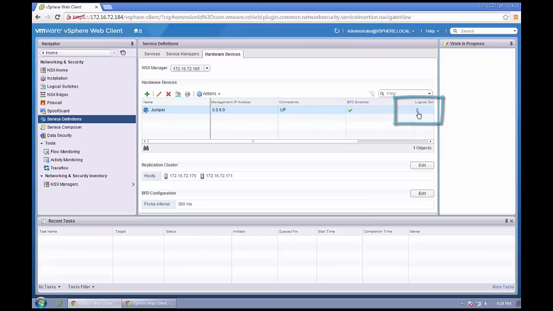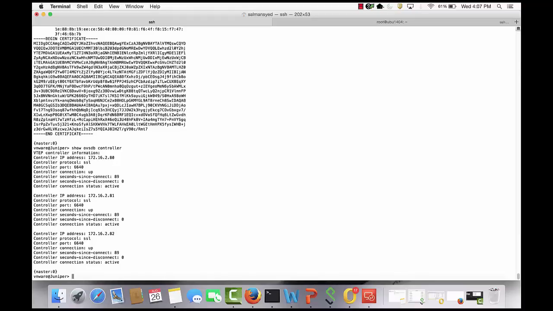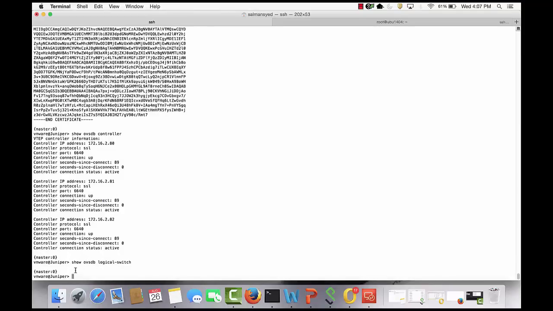If we jump back to the CLI for the switch for a second, we indeed see that it has also connected to all three NSX controllers in the cluster: the master node for which we input the IP address, as well as the other two nodes that it learned. The switch is also reporting that it still has no logical switches, just like NSX does. So let's jump back to NSX and add some.